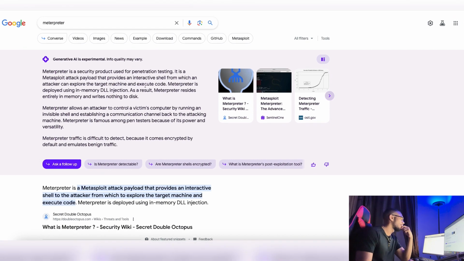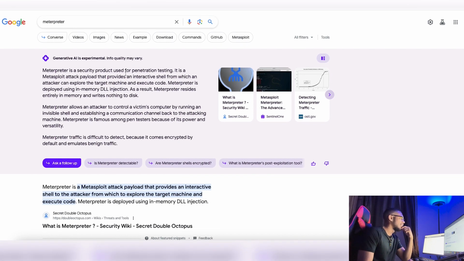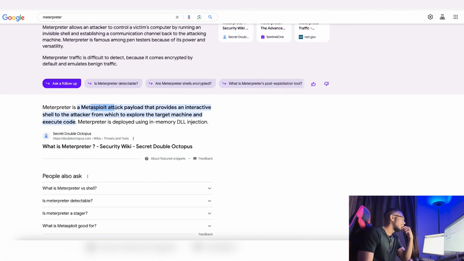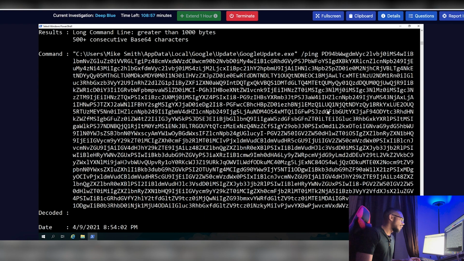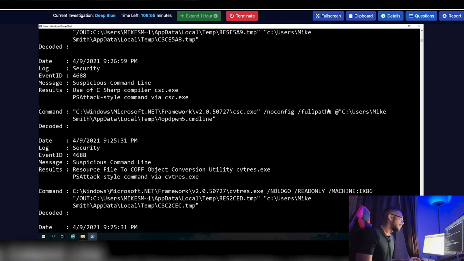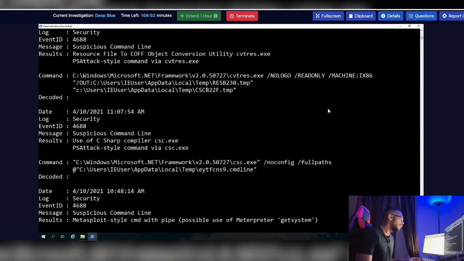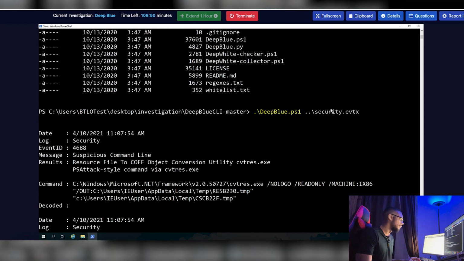But it looks like it's a security product used for penetration testing. It's a Metasploit attack payload that provides an interactive shell to the attacker from which to explore the target machine, and execute code is deployed using in-memory DLL injection. All right, so that's kind of just a little back story on that. So we're going to be looking for evidence of this. So let's see if we can find Meterpreter in this. And I guess we'll just start from the top, so it's not too much. And then once we find it, we should be able to get some more info.